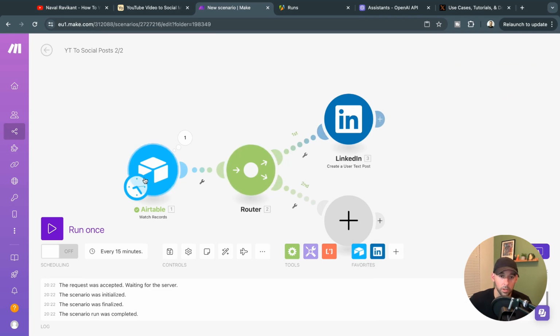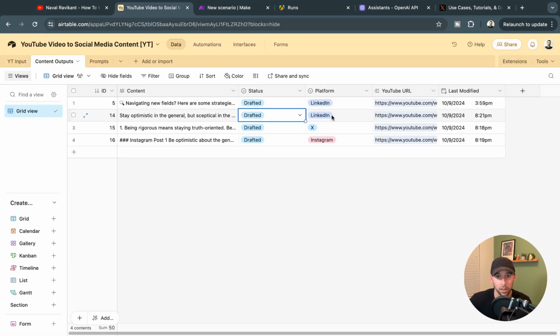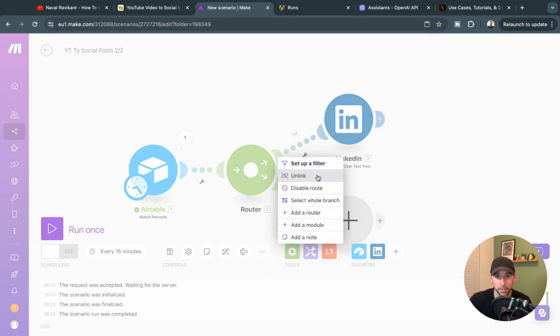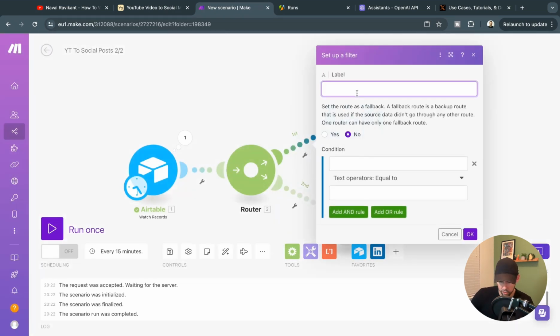But remember, we only want to send the content down this path if it is LinkedIn content, right? Based on our platform. So what we want to do is create another filter here. So we're going to click on this little tool icon, click on setup filter. I'm just going to call this LinkedIn.